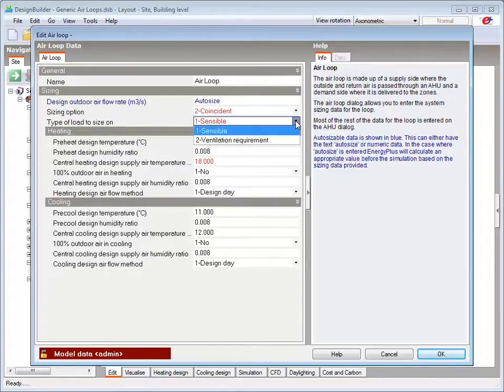You can size the plant based on the sensible load if the air loop is the primary form of heating and cooling, or size it on the ventilation requirement if the air loop is primarily being used to ventilate a zone which has a separate system for temperature control. I'll use the ventilation option, as I only need my constant volume air loop to meet the ventilation loads.